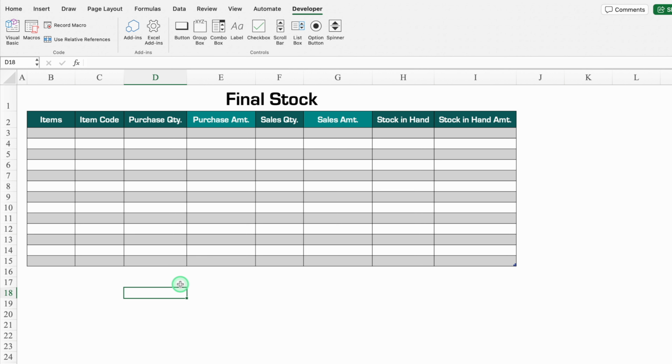But before recording the macro, in the final stock sheet we are going to use advanced filter, and we will use advanced filter in macros. We'll take this closer. We'll click over here. We'll type items, enter. Now I'll put is equal to, double inverted comma, smaller than, greater than, double inverted comma close. Enter. Now we will click anywhere inside the table.